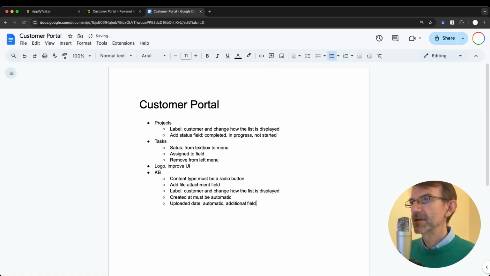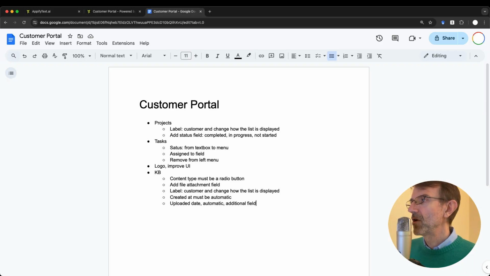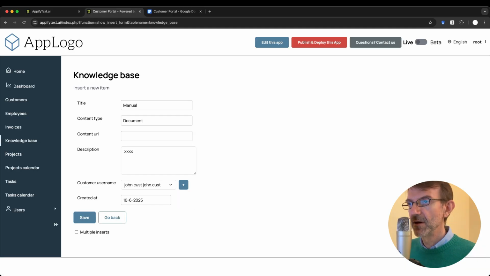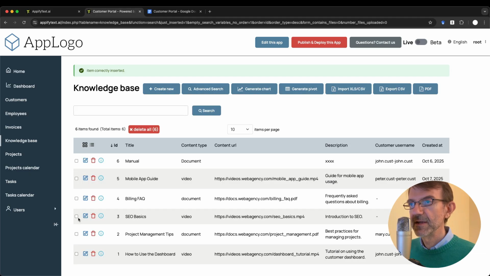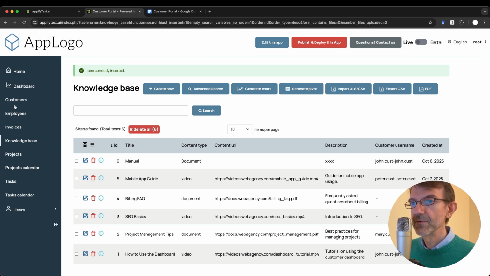Okay, I'm just listing all the improvements we can implement. I'm not going to implement all of them in this tutorial, just some of them to show you how things work, but I'm taking note of everything that possibly can be improved. Okay, so knowledge base, here we go. Knowledge base, we have our new item. And finally, let's move to invoices.